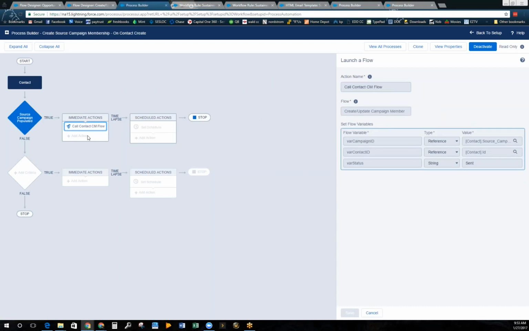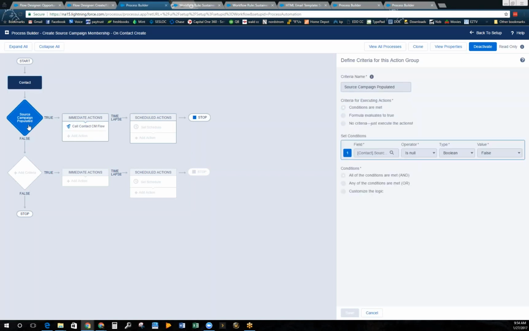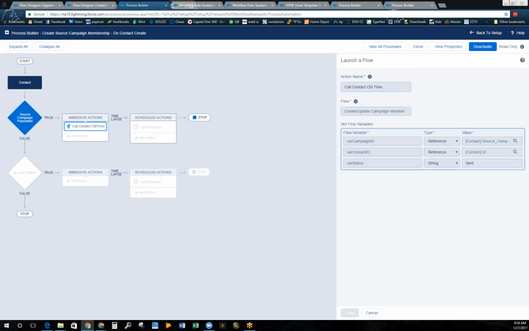And then the last one I have, and I want to make sure we have time for questions, so I'll stop with this one. So this one is calling a flow. And so what it's doing is on the contact, whenever it's created, take a look at the source campaign. And if it's populated, call a flow and add this contact to that campaign. So technically, I could create in Process Builder, I could say create a campaign member record from Process Builder. I could do that right here.